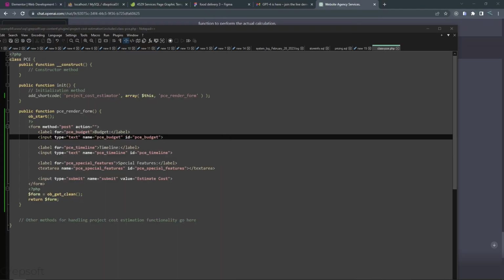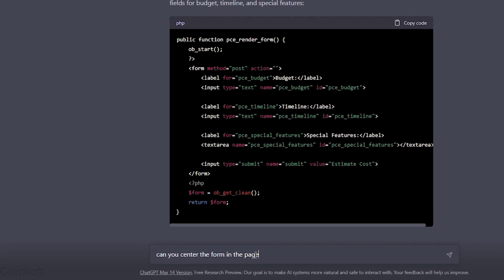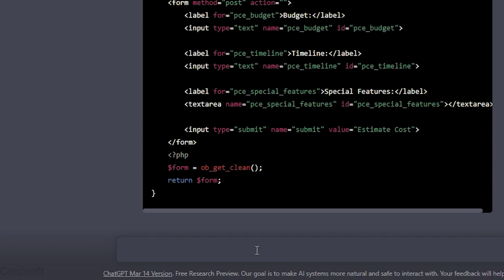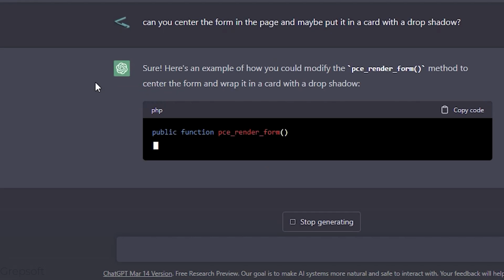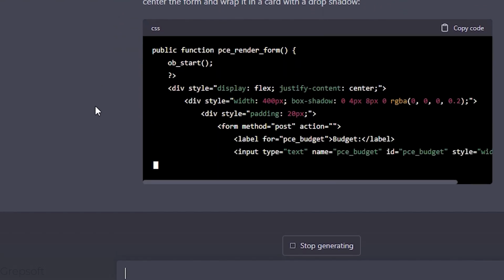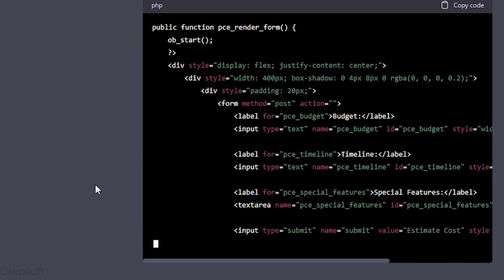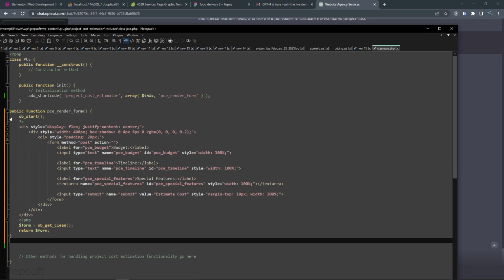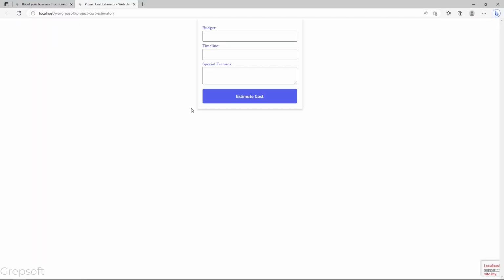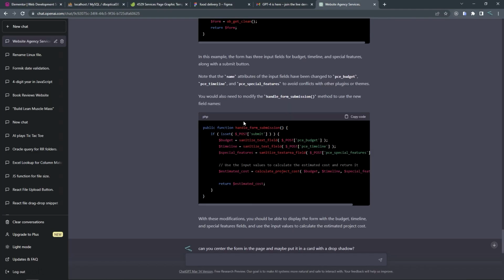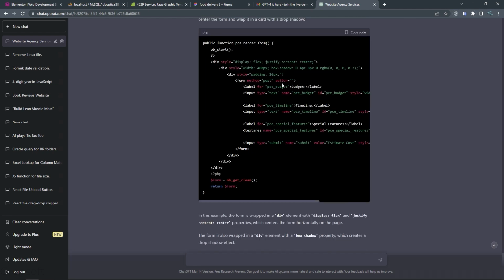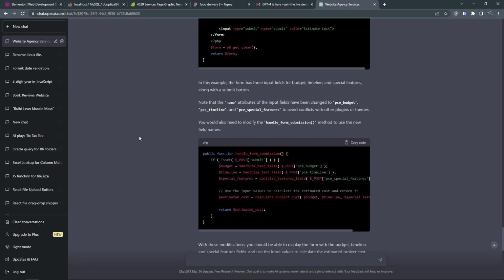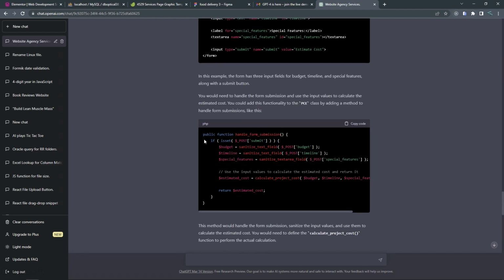It was time to test out the form and it looks ugly. So let's ask ChatGPT to put some makeup on it and off it goes. Alright, that looks much better. Okay, now we take the form submission handler function and add it to the plugin file.